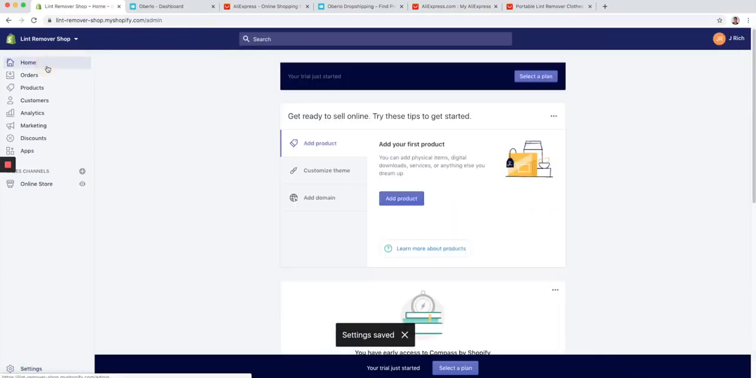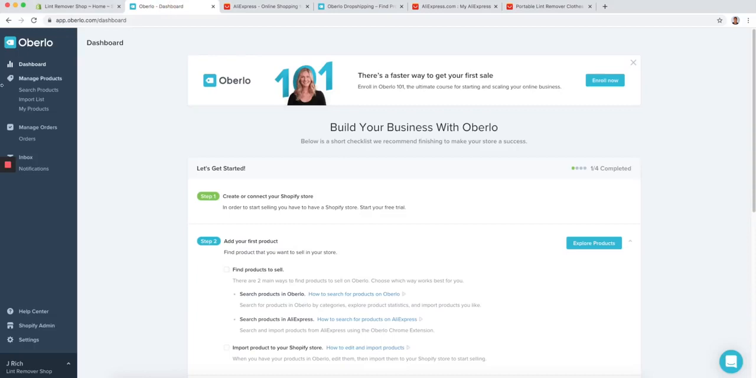So first things first, what we're going to do is go back to the home page and go back to Oberlo, and we're going to add our first product. Our product is going to be the portable lint remover. And right here, you see that this is the default page once you download the Oberlo app. The first thing you need to do is download the Oberlo extension. It makes everything super simple.